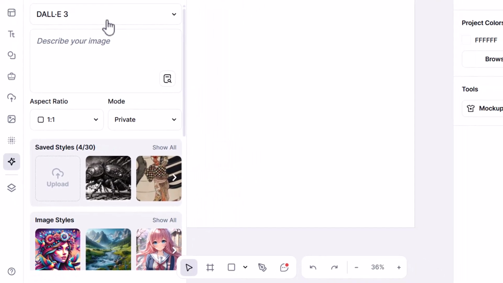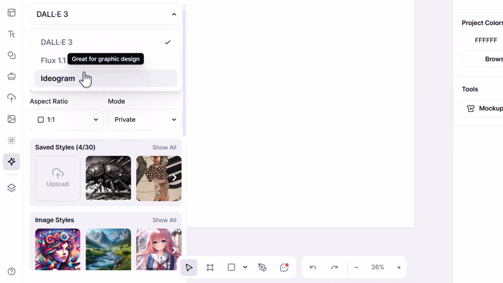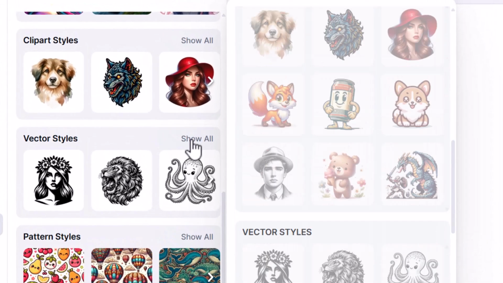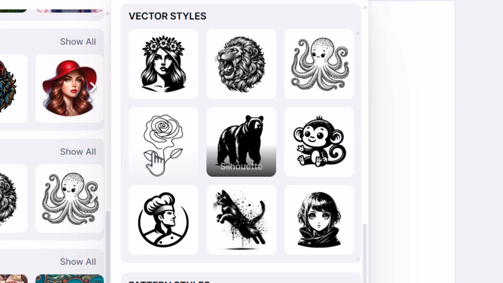And we have DALL-E 3 selected. We also have ideogram. And essentially we want to come down and choose from one of the vector styles that's going to match our logo. So if I go show all, we'll notice we've got a few different vector styles. And depending on what you're looking for, something like this could be handy or something simpler like this.